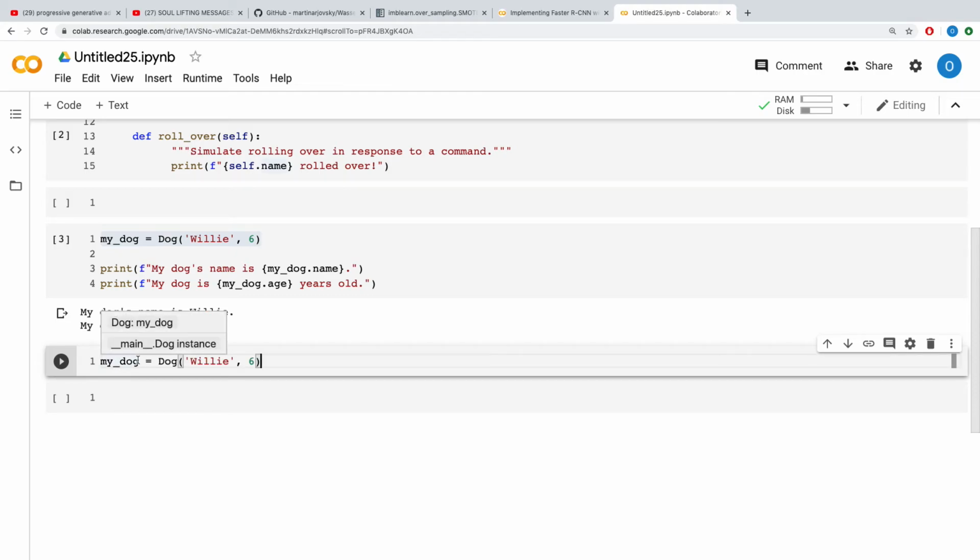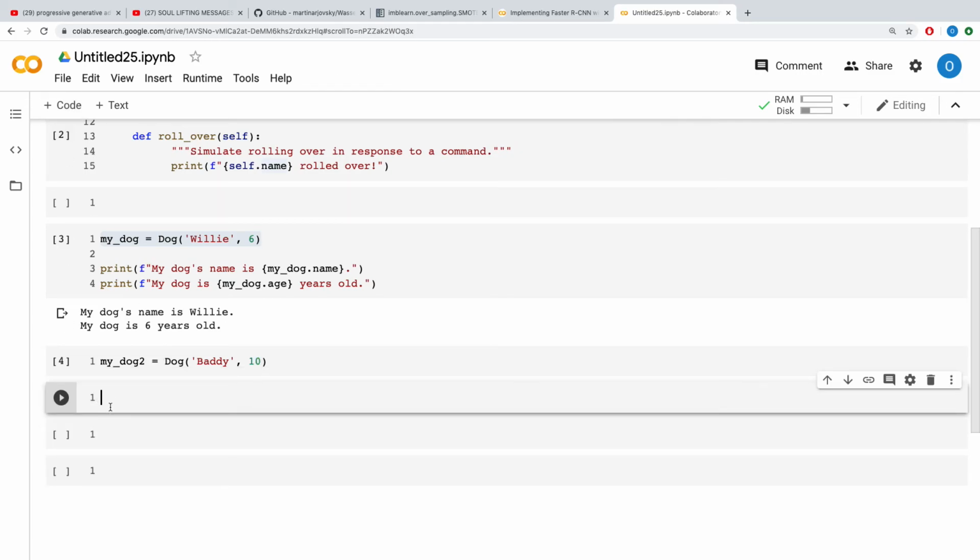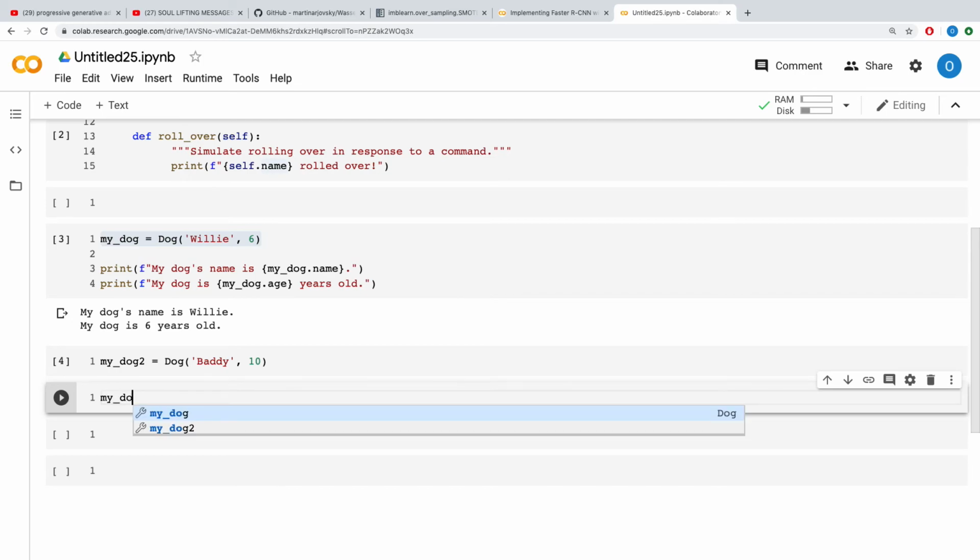Let's see it again. Let's say we're creating my_dog2 and we call it Buddy, and we say the age is 10. Now by the time we run this, in memory, name has already been given as Buddy and the age has been given as 10. But for us to be able to see it, then we need to use this my_dog2.